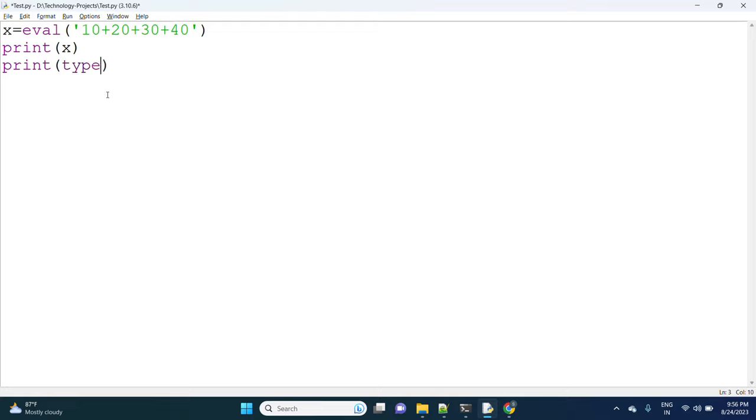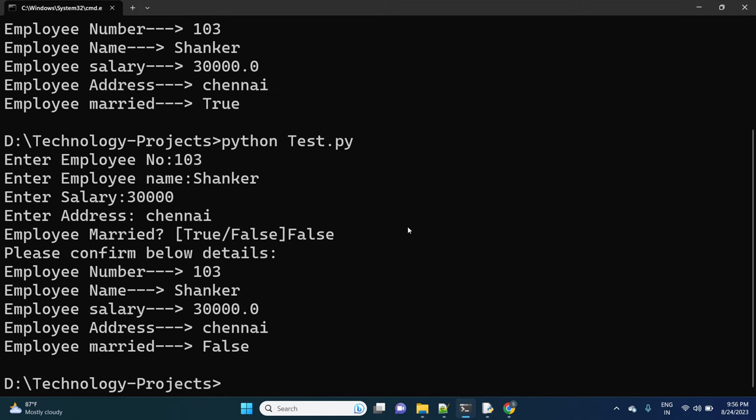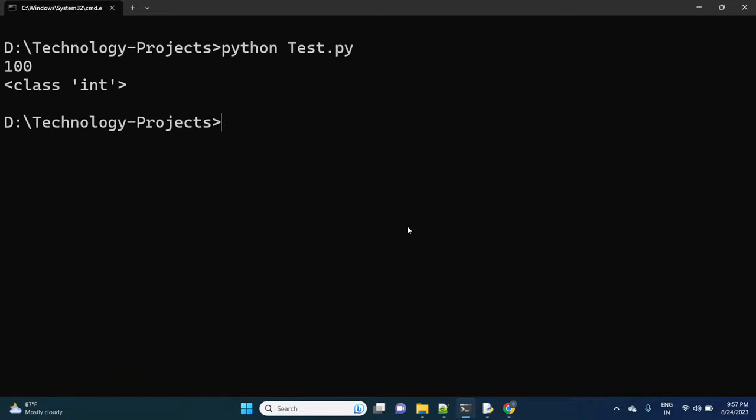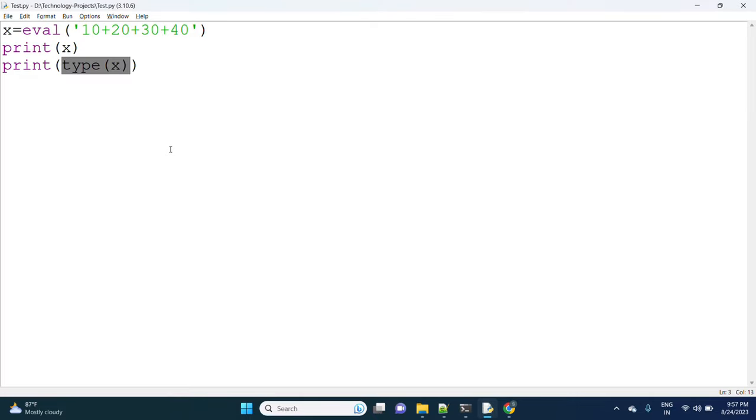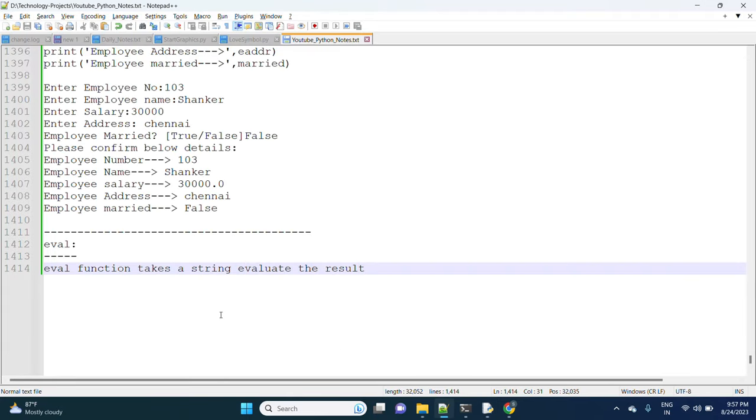What is the type of x? I want to know. Observe now. Anyway it evaluates to 100, so x means 100 will print. But what is the type of x: int or float or string? Observe what is the result. Make sure the result is always based on runtime. The eval function takes a string and evaluates the result.